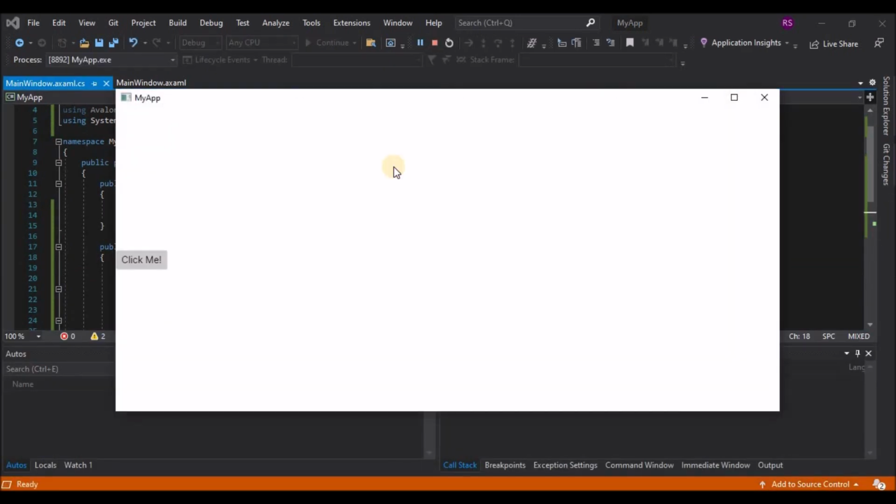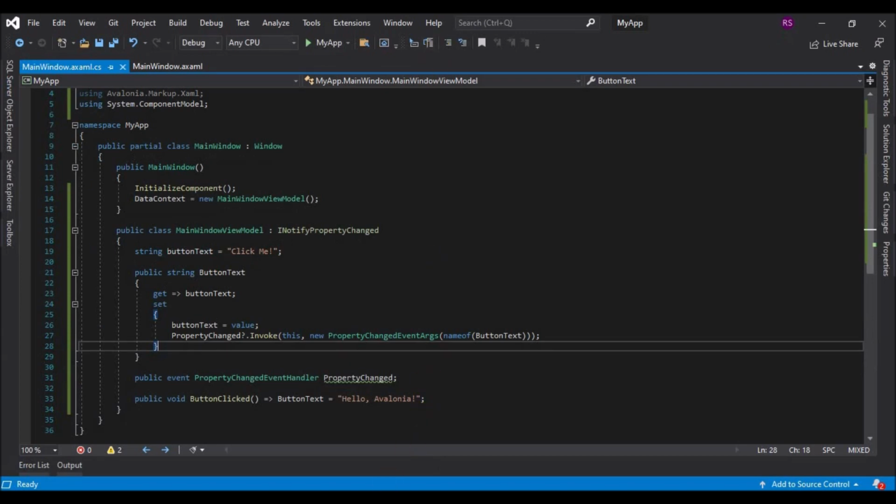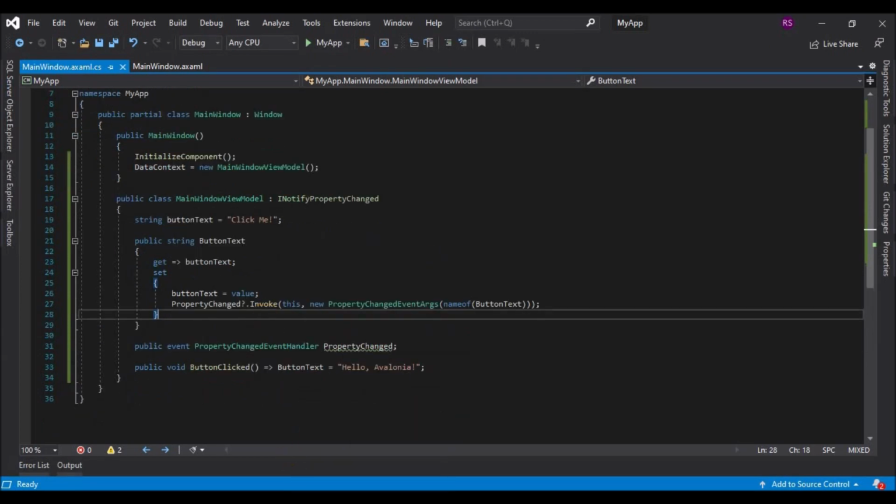So let me run this change first and see it in action. So it is working as expected. So let's stop this and let's go through the code changes that we made.